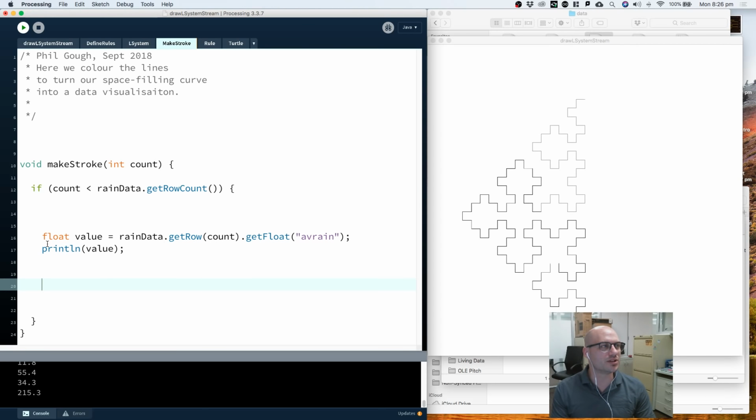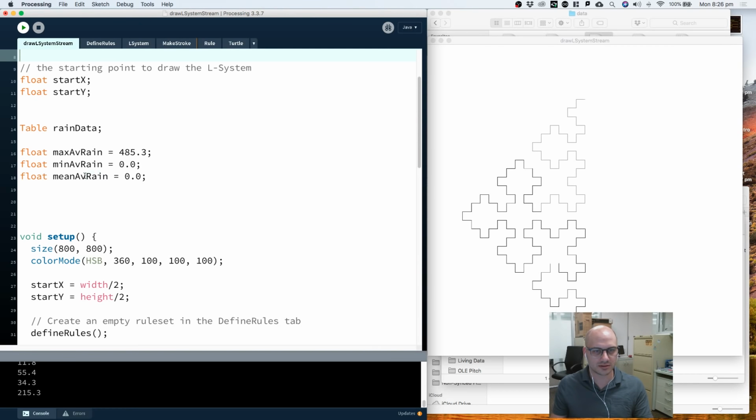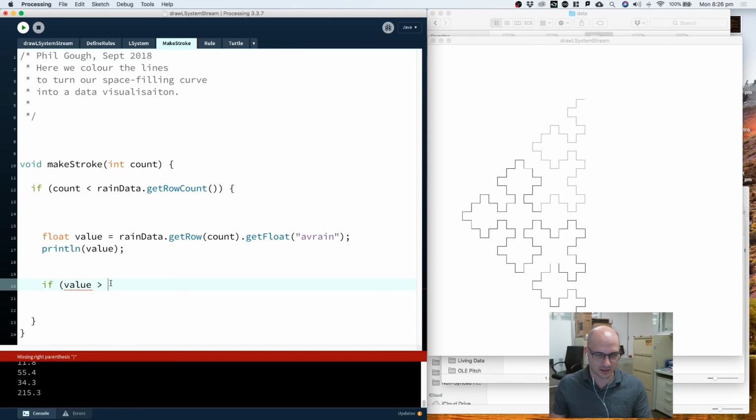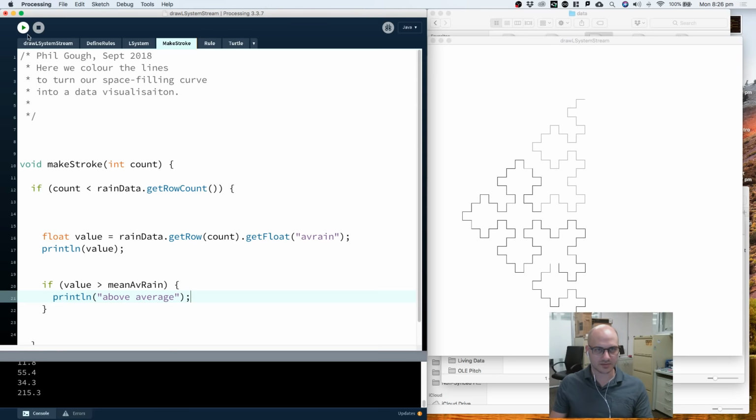So one thing we might want to do is have one color if the stroke is higher than the average, and one color if the stroke is lower than the average. Okay? So if value is greater than my average, was it average? Mean average rain, mean av rain. Then I want to do something in here. So I can print line above average, and we could run that.